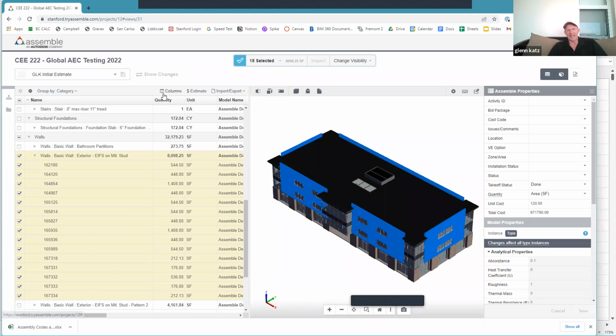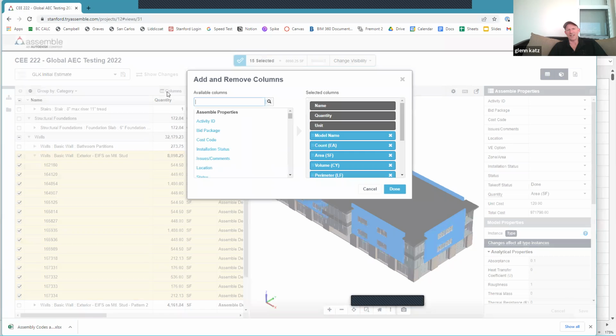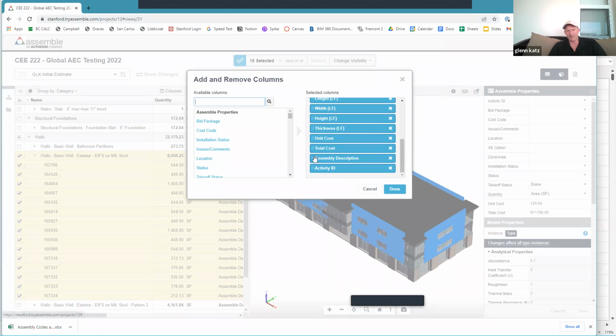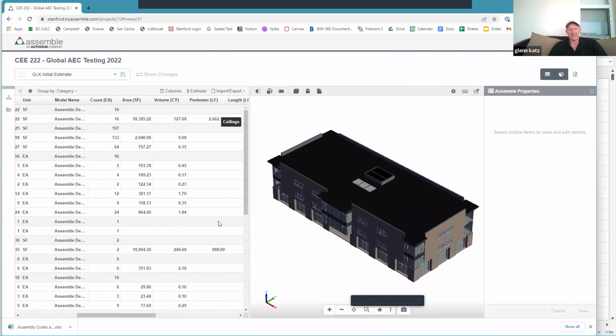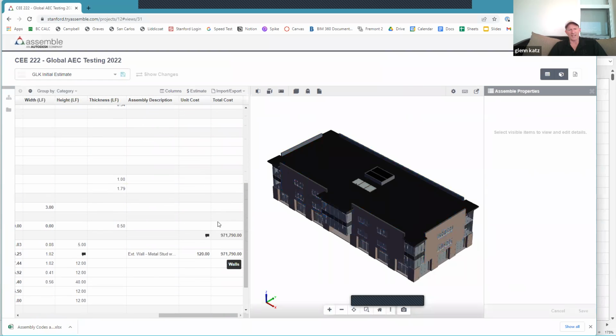And then the other thing we might do to this view is add in the assembly description in these columns. That'll help us confirm that we really did get the right one. I'm going to put it right in front of unit cost. As we come on down, you'll see which assembly description is matching, so you can confirm that it's out of the table.